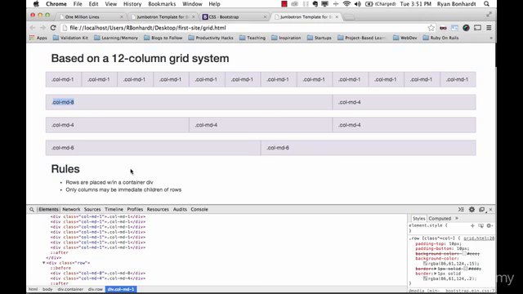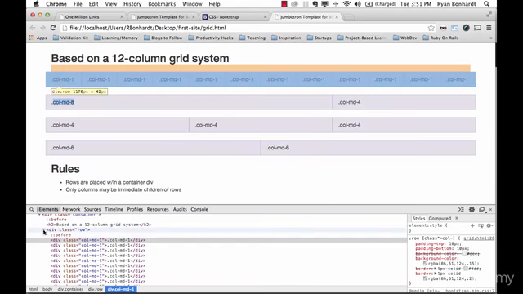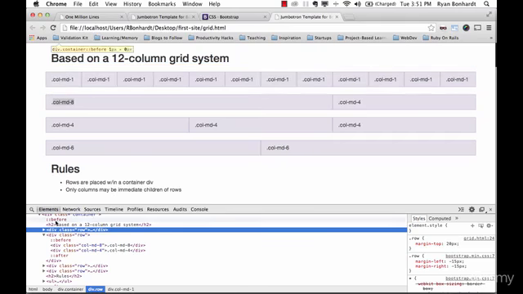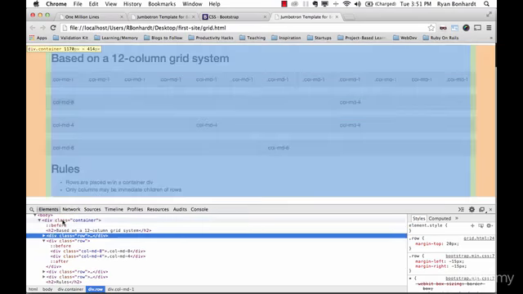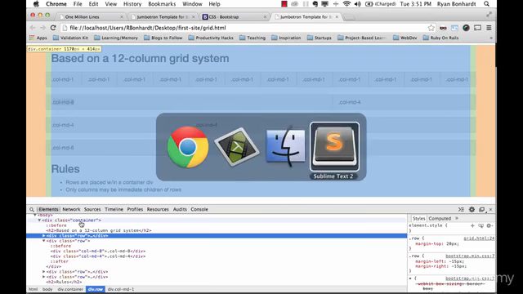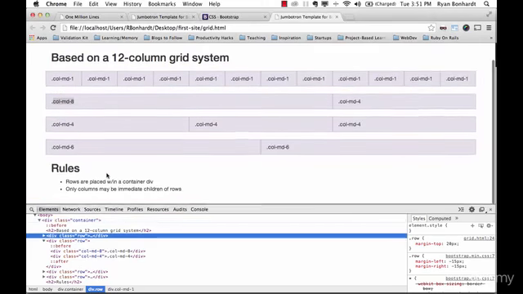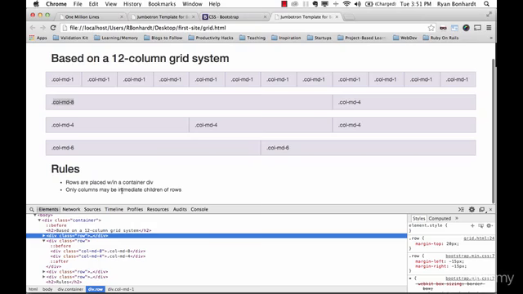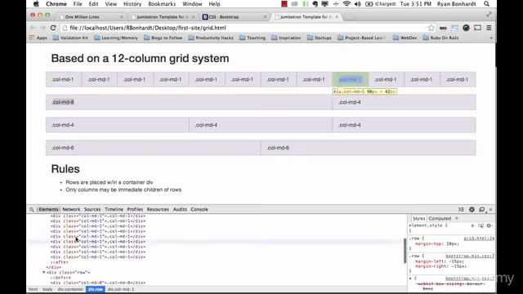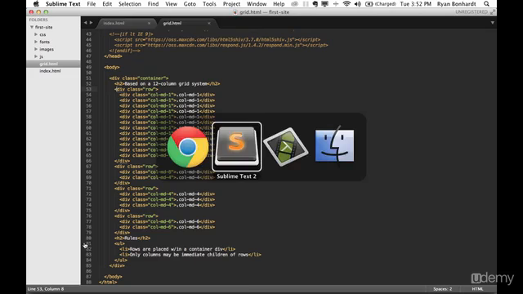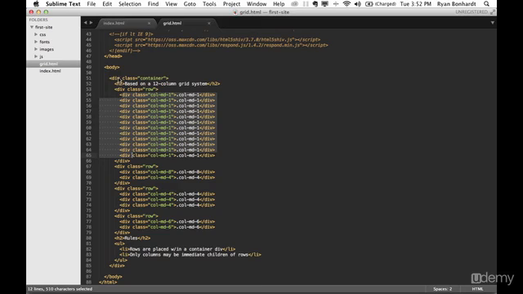All right. Now there's 2 rules we've got to follow here that are really important. First of all, each of these rows have to be within a container div. So you can see each of these rows are within this container div here, and even easier to see, we'll go over to Sublime. So each of these rows are within this div class container. Now, rule number 2, only columns may be immediate children of rows. So each of these are columns, and they all have to be immediate children to rows, and only columns can be immediate children. So let's go over here and look at our code here. Yep, each of these columns are immediate children of this row.